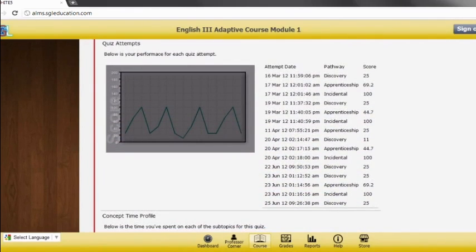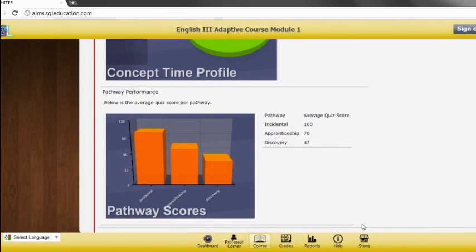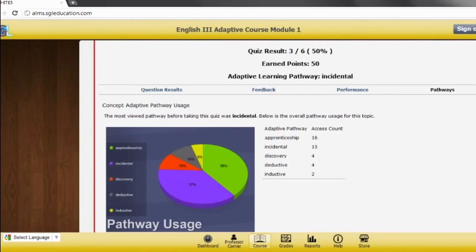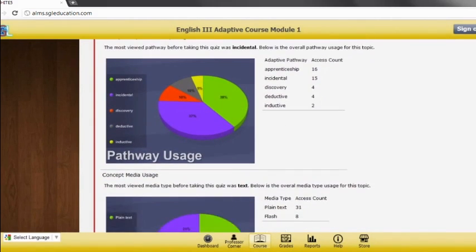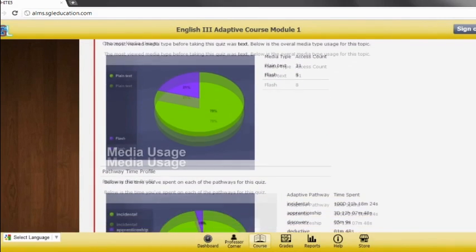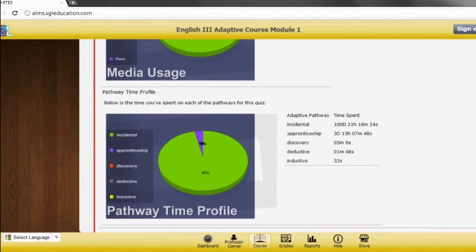The concept time profile shows how much time I've spent in the course, and the pathway scores shows me the correlation between my learning strategies and my performance. I can also see how I've been using the 5 different learning pathways in this course. It looks like I've spent the most time in incidental, and it correlates with my performance. It also shows the kind of media I've been using and how much time I've spent in each pathway.